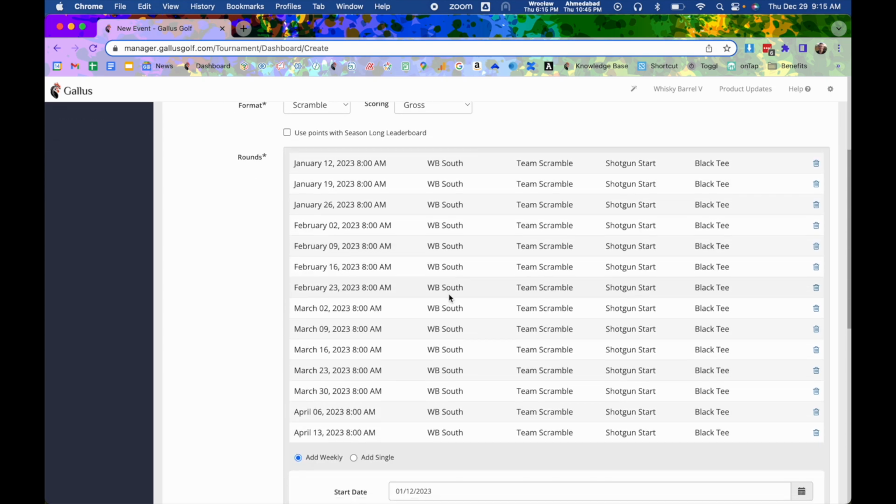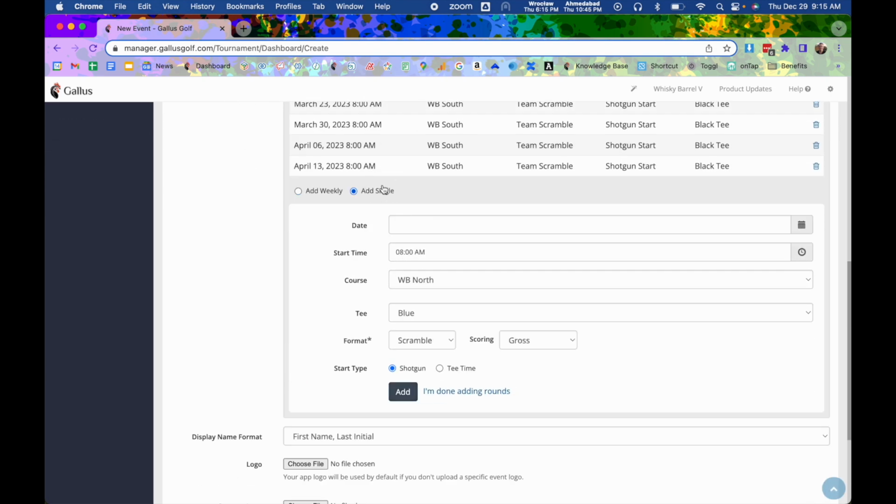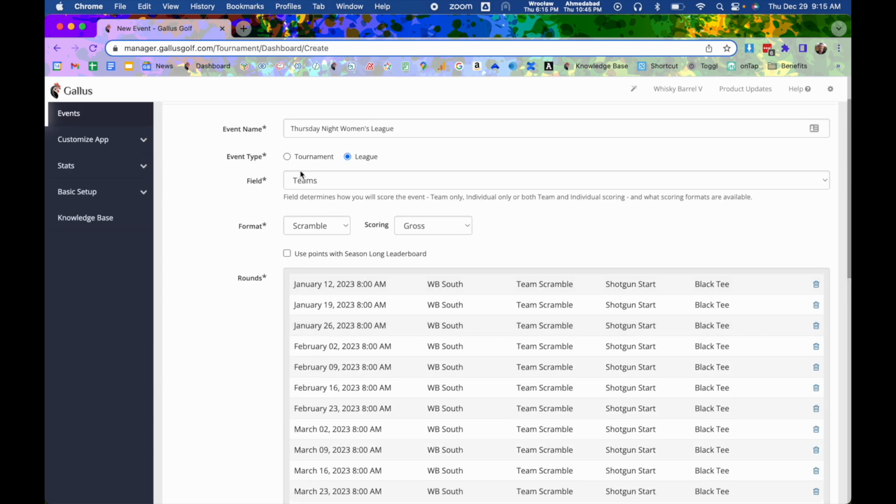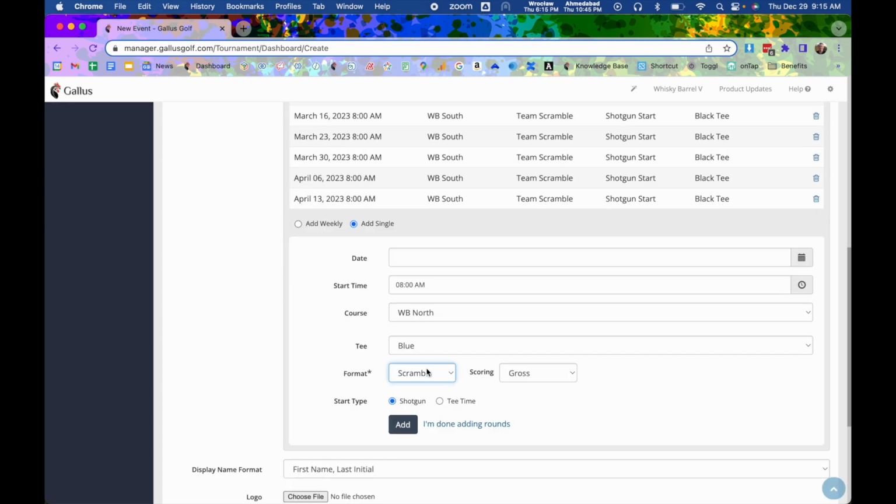Now the other option that you could do is you could hit add single. This is going to allow you to control the details of it for each week. It's of course a little more data entry, but if you have different formats going on each week, this is probably going to be the way to go, because you notice that there's actually a format selection box here. It's of course only showing me the team formats because I have that selected up top, but on each round I can change the format.